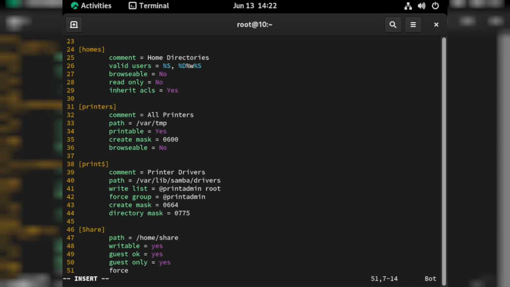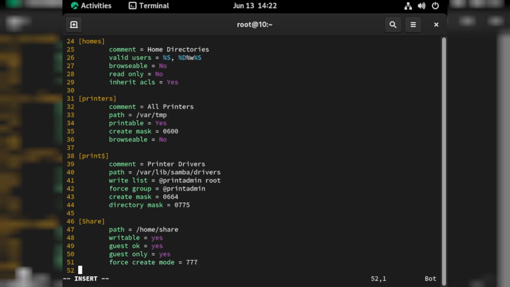Force create mode = 777 grants full permissions to every owner, group and user to the files being created. Force directory mode = 777 grants full permissions to every owner, group and user to subfolders that are created.